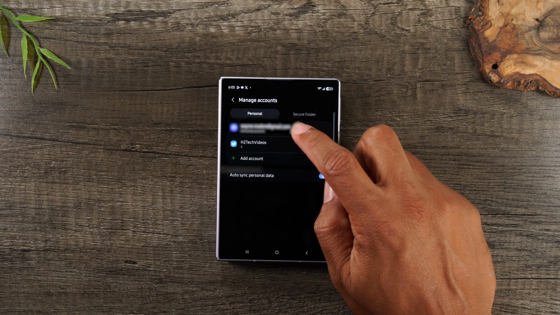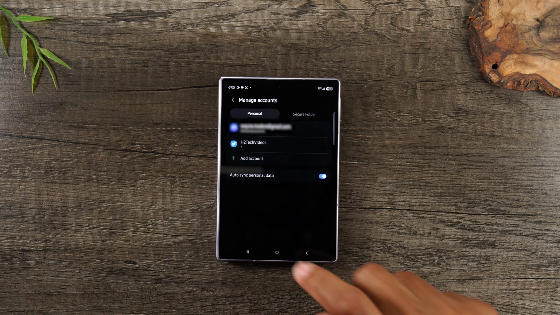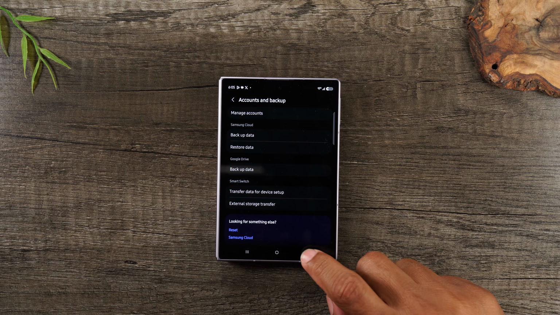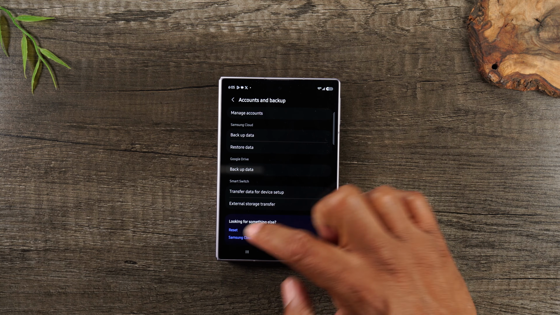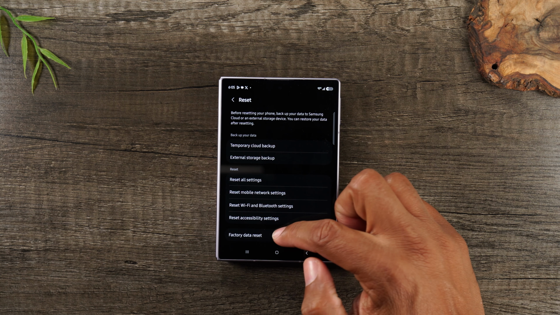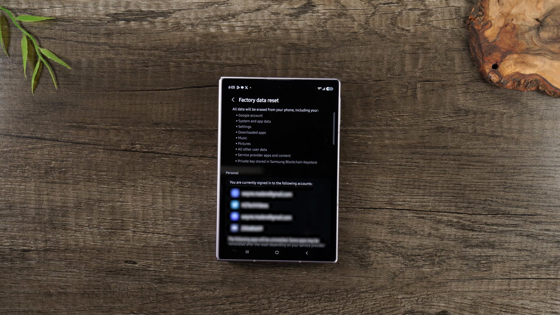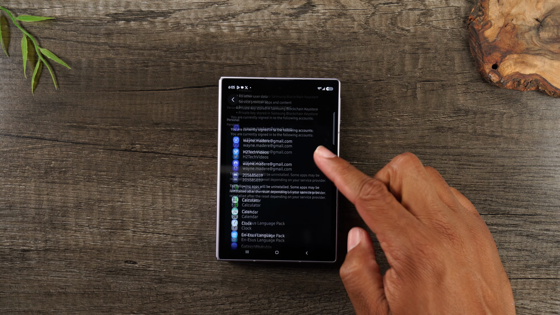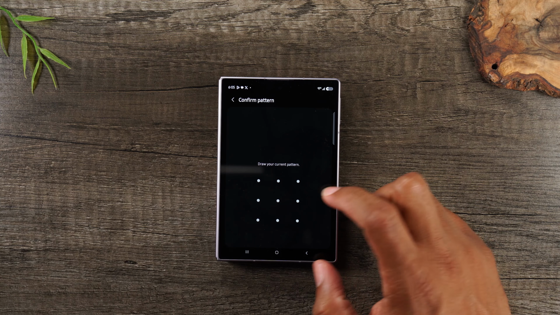You can also remove the Samsung one as well. If not, it will ask you later on in the process. Now next, I'm going to hit the back button here. And this time at the bottom, it says under looking for something else, tap on Reset. And then look for factory data reset, the bottom option, and then give it a couple of seconds. It'll show you the rest of the apps that are currently installed that are going to be removed. We're going to hit reset.